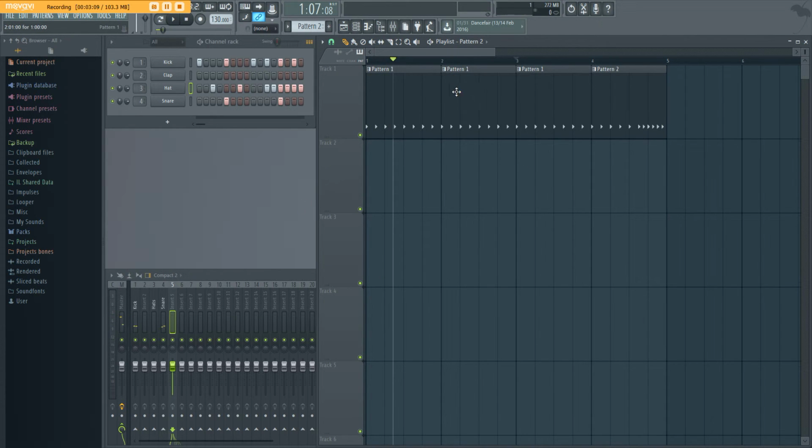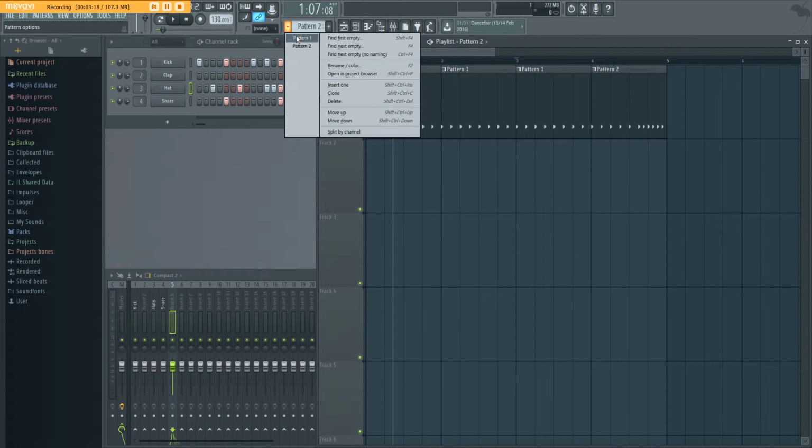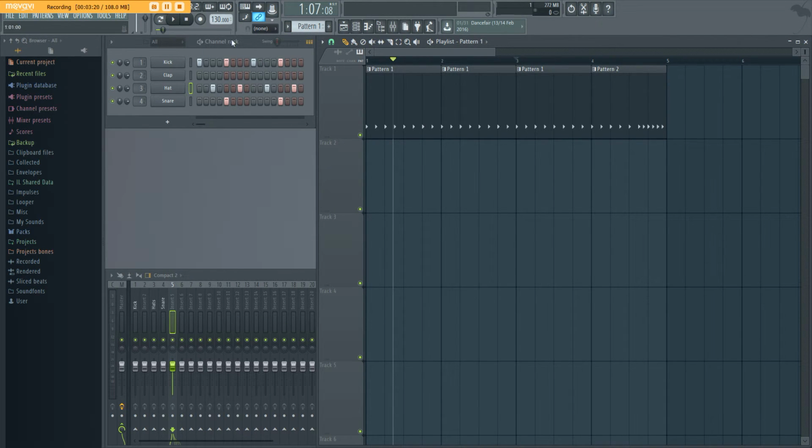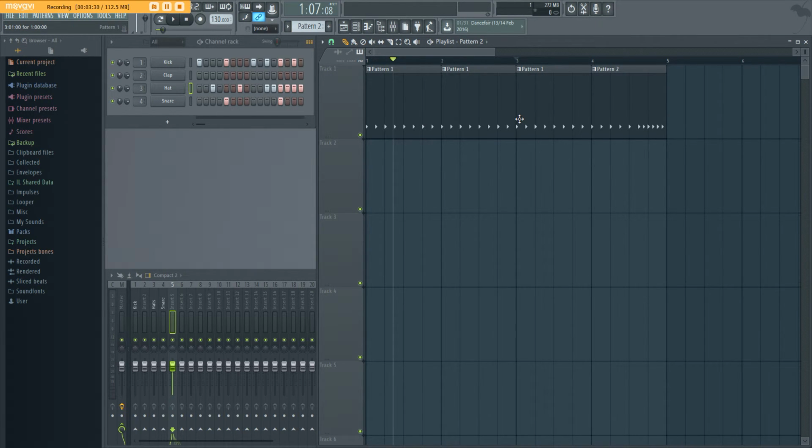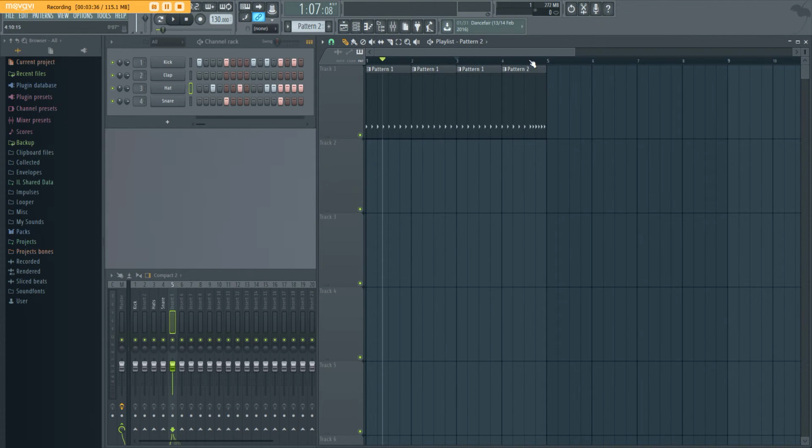Now, if I wanted to go back and work on pattern 1, what I would do is press this button. This is the drop-down menu for the patterns you've made. Go to pattern 1. And now you can see in the channel rack that it's showing the information that's in pattern 1 rather than the information that's in pattern 2. Once again, you can click this, go to pattern 2, and now you can see pattern 2 again. So we know how to make tracks unique. That's a very nice trick. A lot of people don't know that when they first start out.